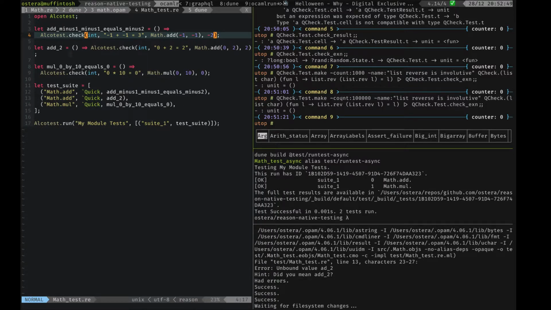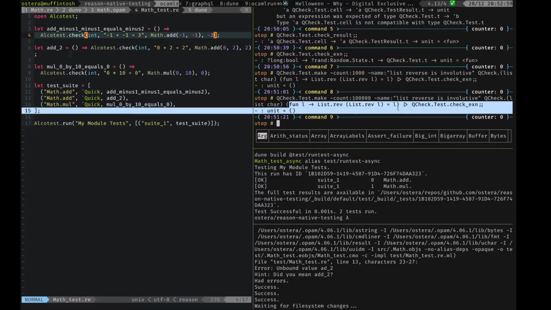We make a test case. We say how often we want it to run. We give it a name. We specify what piece of data should be generated, in this case 2 characters. And then we specify the property.